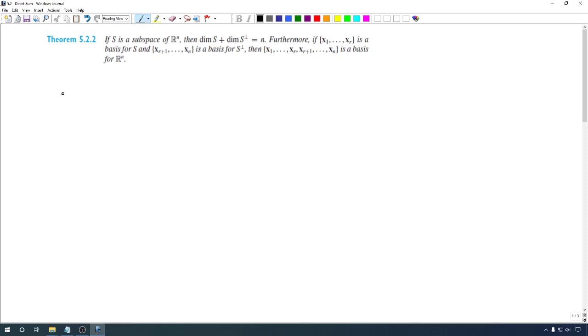Now that we have a way of getting a bunch of examples of orthogonal complements, let's see what useful properties orthogonal complements can have. First of all, remember the rank-nullity theorem? In this theorem, we took a matrix, looked at its rank, which is the dimension of the row space, and its nullity, which is what we named the dimension of the null space, and we said that those two numbers add to the number of columns of the matrix.